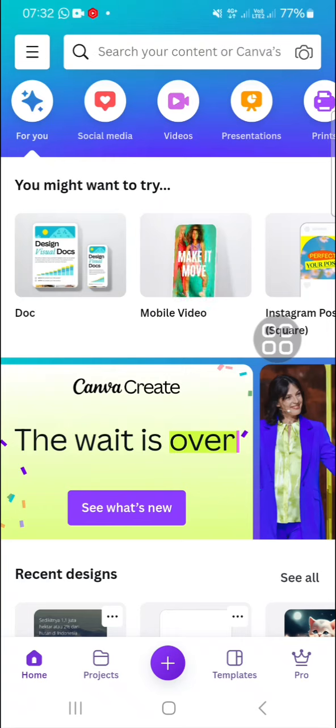In today's video, I'm going to show you how to design our own logo in Canva with AI feature. Okay, let's get into it.